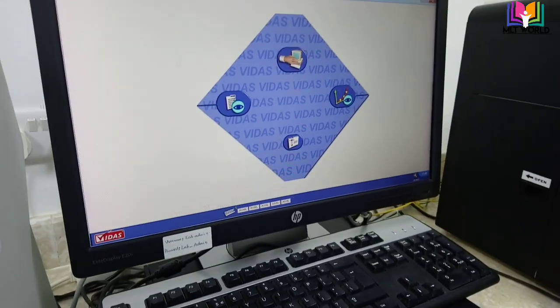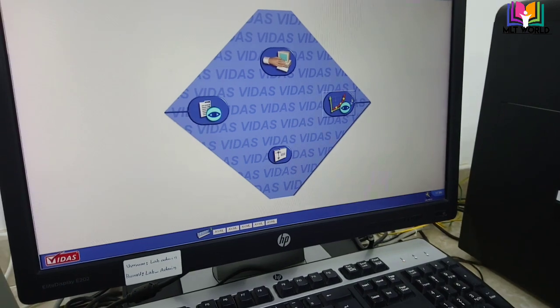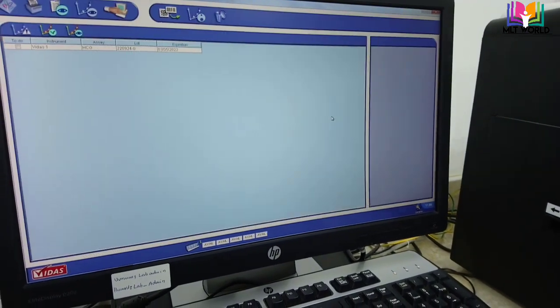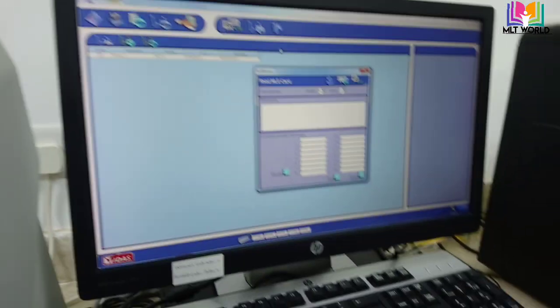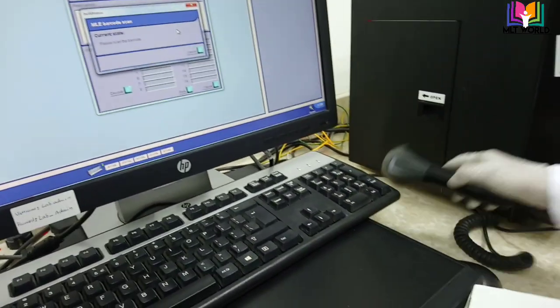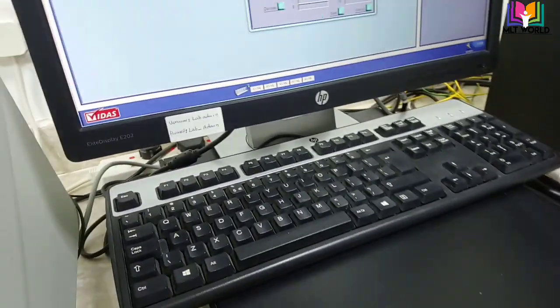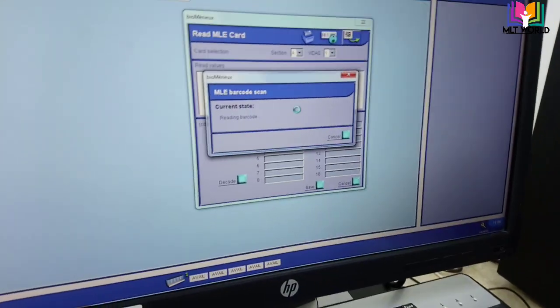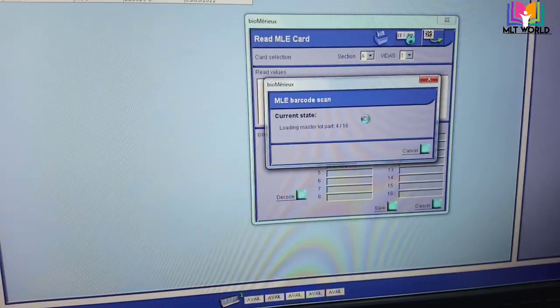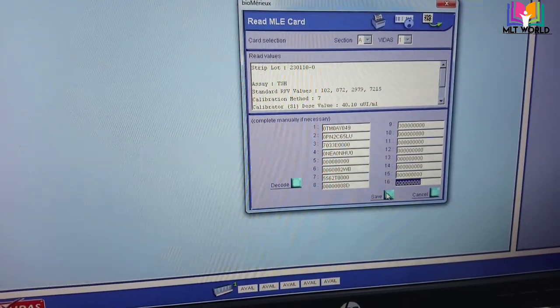Now this is the kit. The first time, whenever a new lot number comes, we have to read the barcode of the kit. So again I will show you, we will go to read MLE card and scan the barcode option, and then we will go to the kit where this barcode is available and we will scan. After that, just one click, we will listen, and we have to remove the barcode, and then this card will be read and we will save.